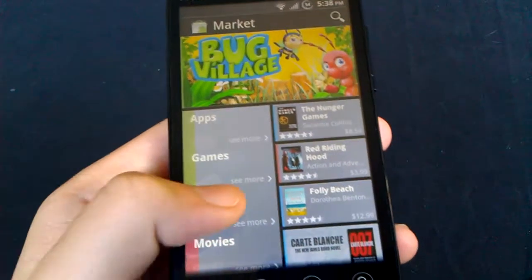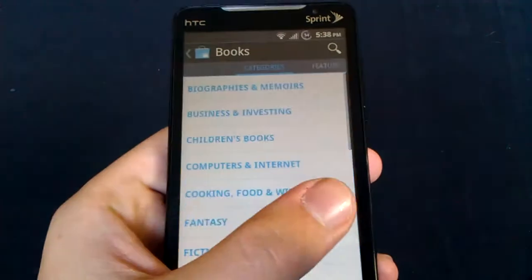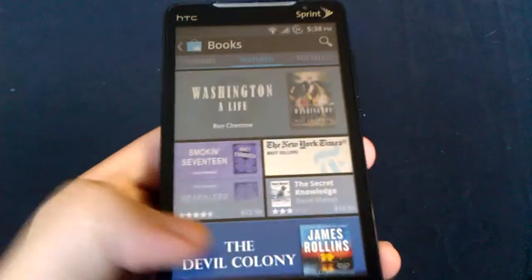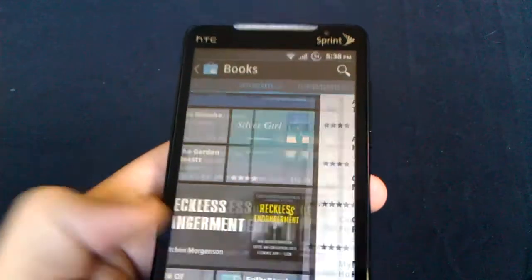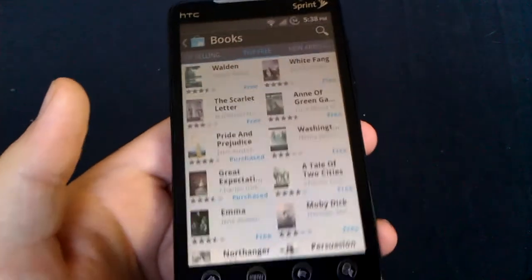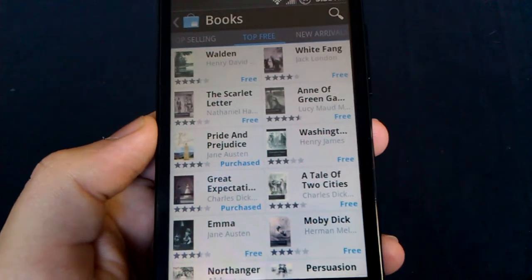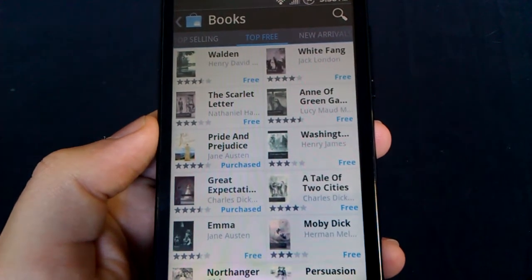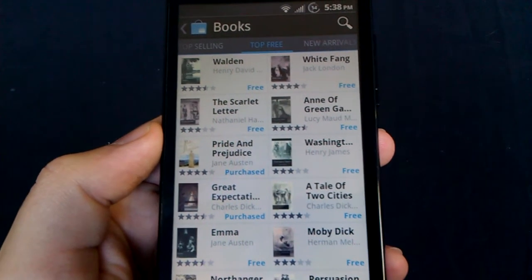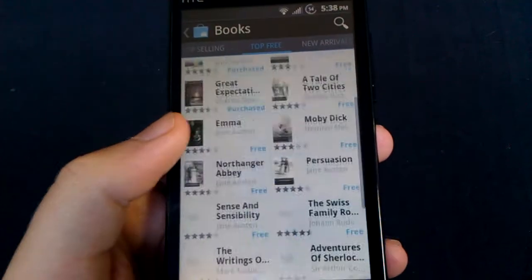We'll take a look at books. And books, on the other hand, also has categories, of course, off to the left. And then you have your featured books as well. And then you have your top selling. Now, the cool thing is you also have top free. So they've enlisted some free books that you can go ahead and get right off the market for free.